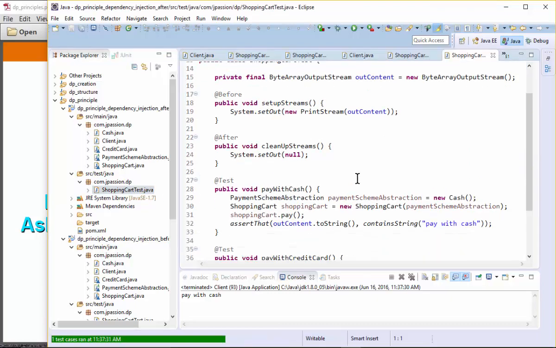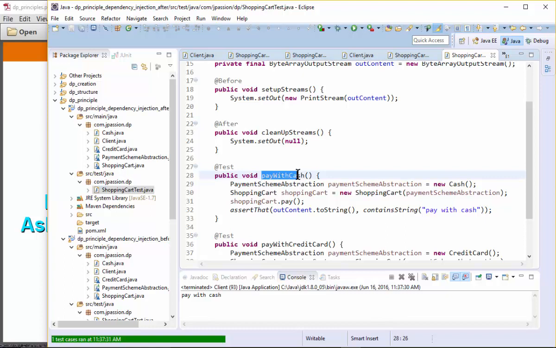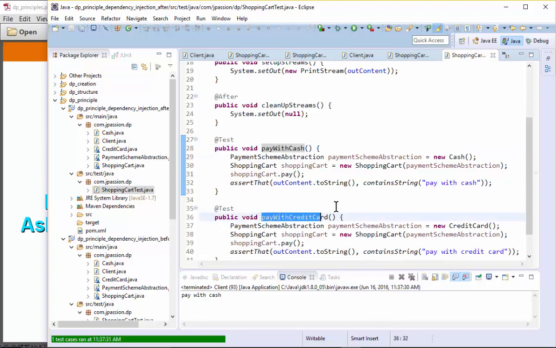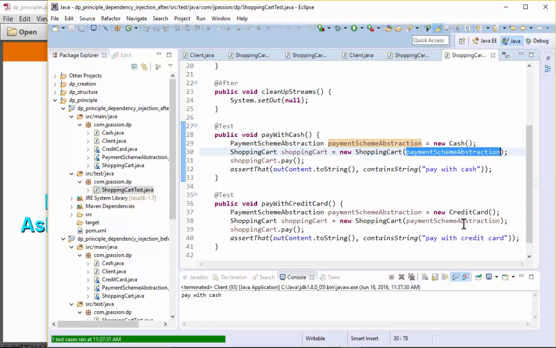In terms of testing, so again, the shopping cart test. Here, we can test with pay with cash and pay with a credit card. So it's just a matter of getting the cash object created and then injected. And then here we create a credit card and inject it. Now, we could in fact create a mock cash object, right? And a mock credit card object, and that is perfectly fine as far as the testing of this shopping cart class is concerned, right?